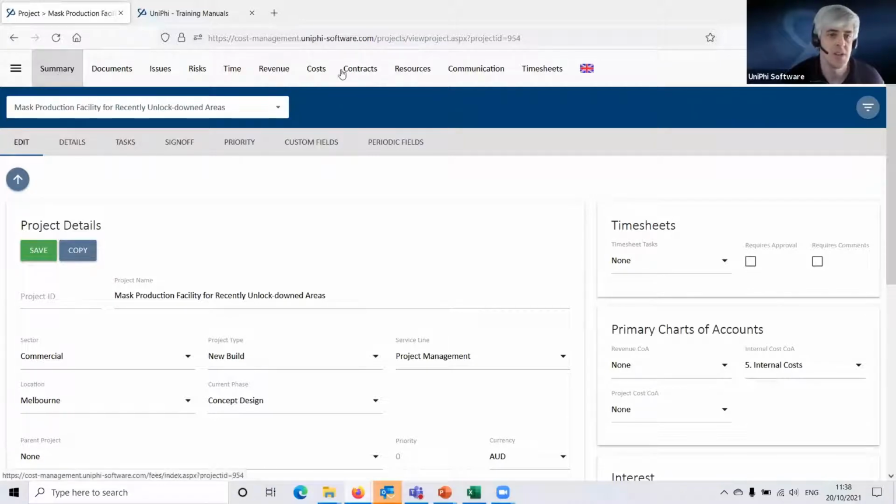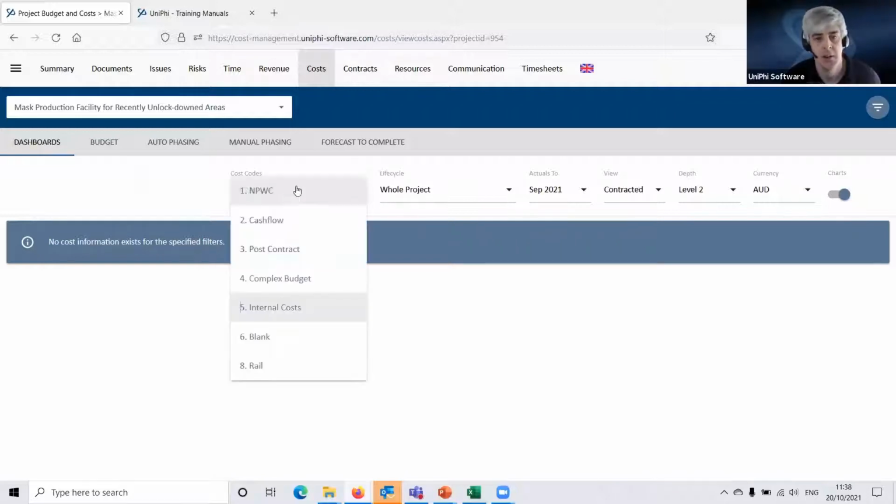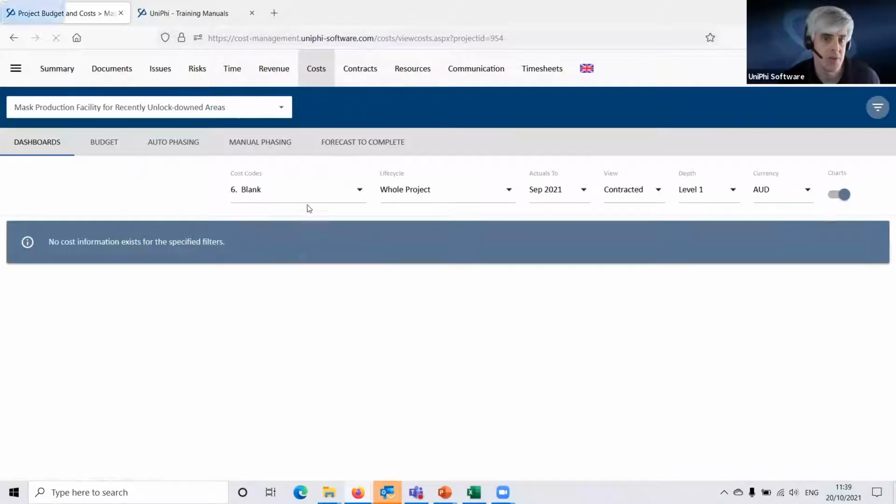So I'm now going to move from the summary module across to the costs module. In the costs module here, in the dashboard, you'll see it's blank, there's no information for this project, but I've got a list here of a whole lot of different cost codes. Each one of those is a different cost structure. For most of this training, we're going to be playing around in the post-contract cost structure, but just to start off right now, we're going to play with the blank cost structure. This one is still blank, so there's no information here yet.